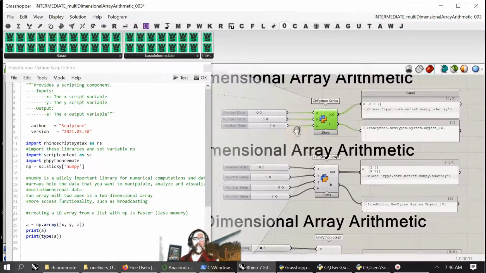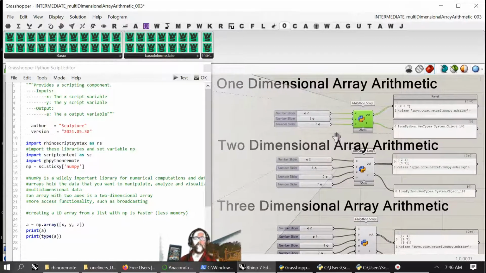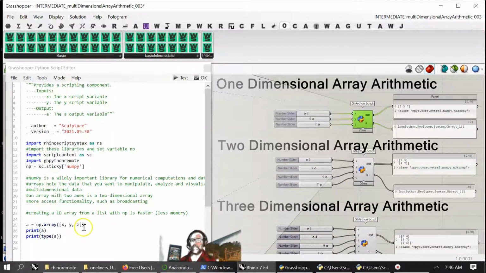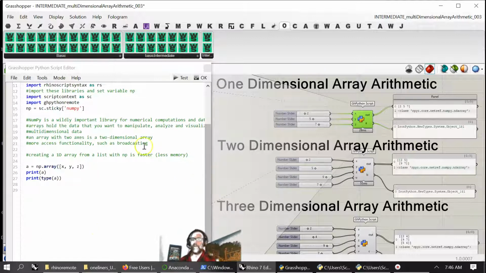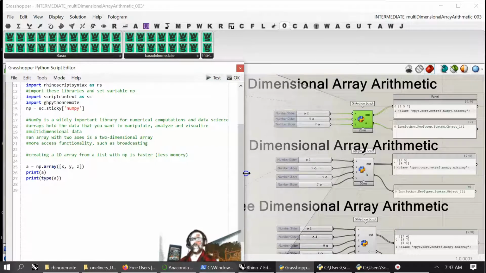So here's one where I'm starting to make a one-dimensional array in preparation for doing arithmetic. And the script is pretty simple. I've written some data here. NumPy, and it's right out of the text, is a wildly important library for numerical computations and data science. Arrays hold data that you want to manipulate, analyze, and visualize, and you can make multi-dimensional arrays. If they have two axes, then they're two-dimensional arrays. So we're going to make a 1, 2, and 3, and I'm going to show you how I make my user objects for those as well, because you can do this for yourself.